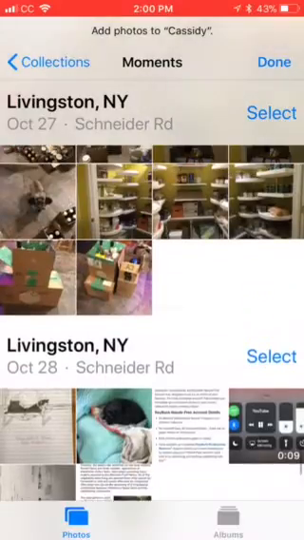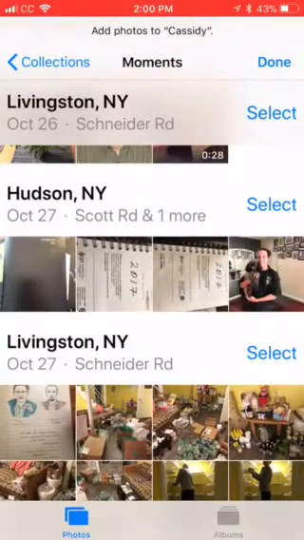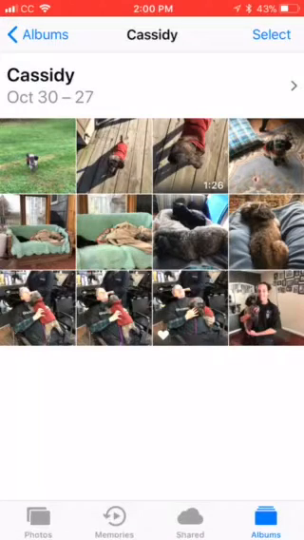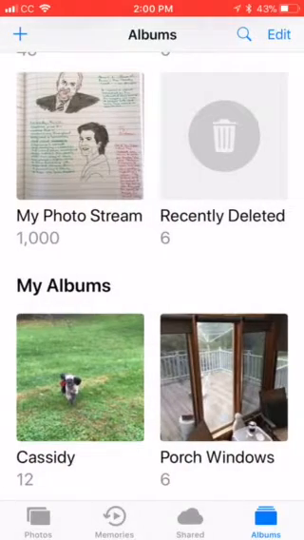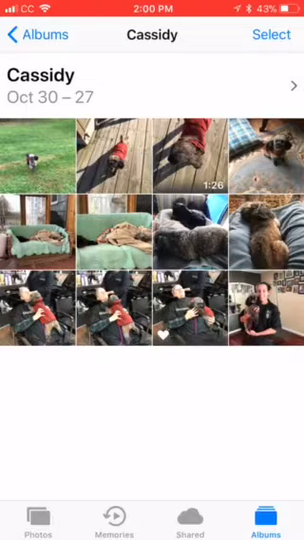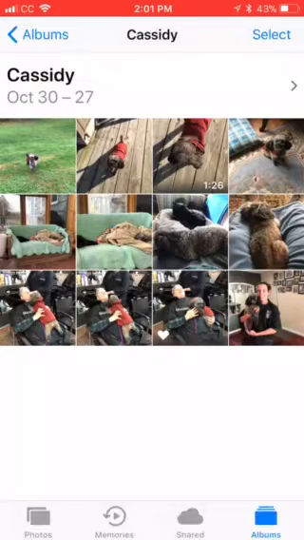I usually don't have to go very far, and there'll be a picture of Cassidy. And here's Cassidy with her groomer, and so now I've just added that. So what you have to do is, within an album, let's go back to this album, Cassidy. You have to select. I hit select, then there's an add, okay? Now, I'm going to cancel that.